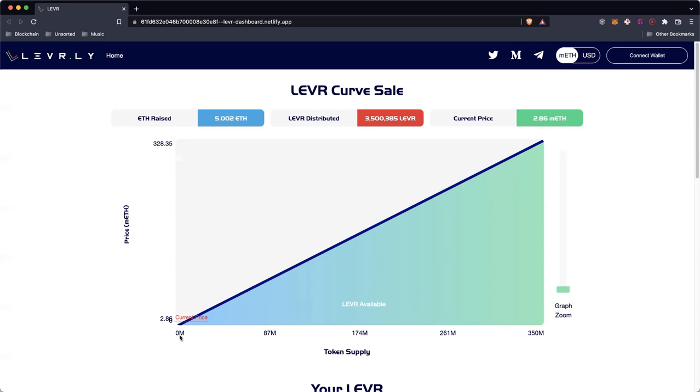So the idea is pretty simple. The earlier you buy, the cheaper you get it for, and the later you buy, obviously the more liquidity other people have already put in, but the more expensive it becomes for you.